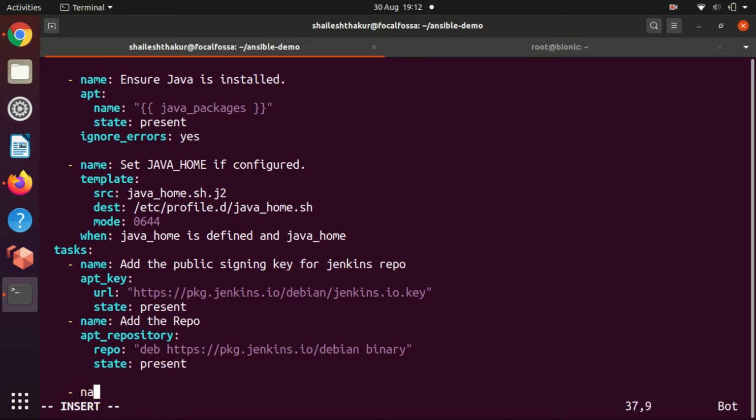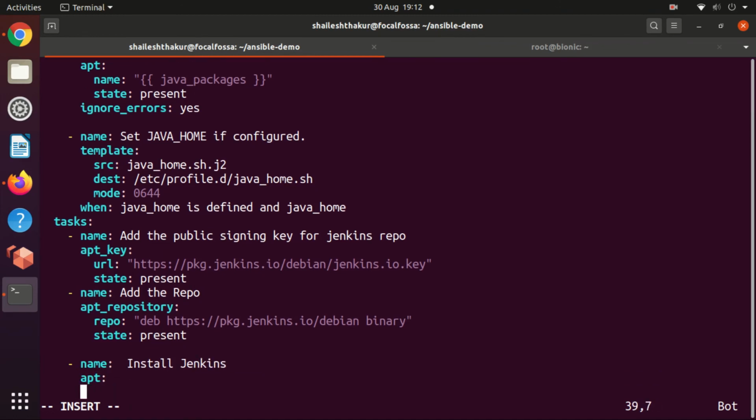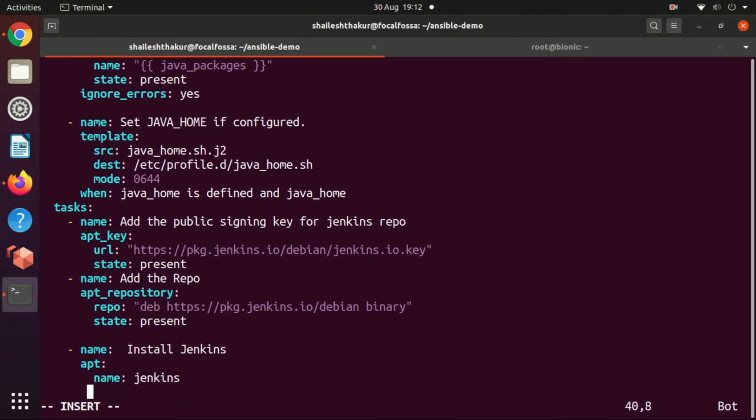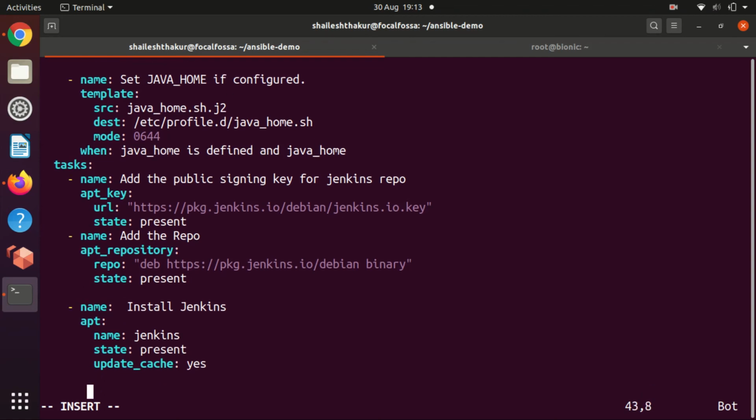After that, we should move to the install section. So we are going to install Jenkins. Let's check the indentation. It looks fine. We are going to use apt as a module because we know we are going to install on Ubuntu. So name is jenkins, that's the package name, and state should be present. And let's say update cache, so it will make sure it does an apt update. I think this is done for tasks.